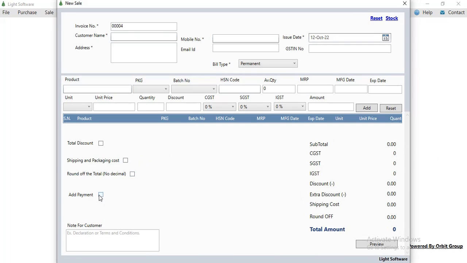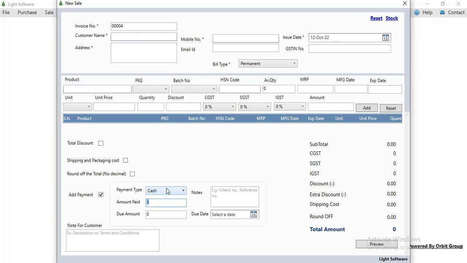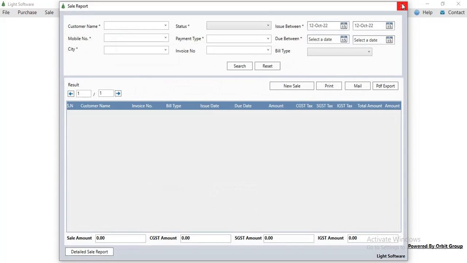You have to select the payment details if you want to add. Then here the different payment details are showing. Here the total amount will show you automatically, and if you select credit, then you have to enter the 0 in amount paid. Then the total amount will show you in the due amount. Then you have to select the due date. Then you can enter the note for the customer. Then click on the preview button to save the new sale details.